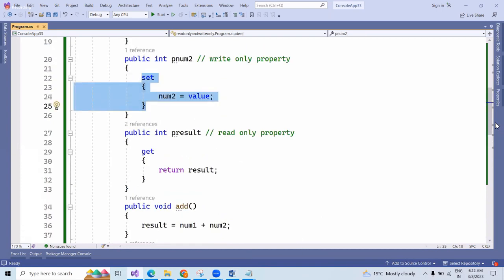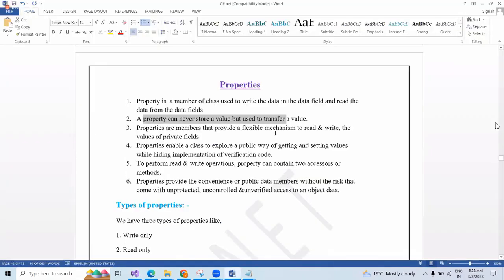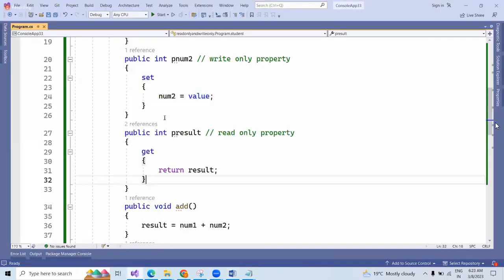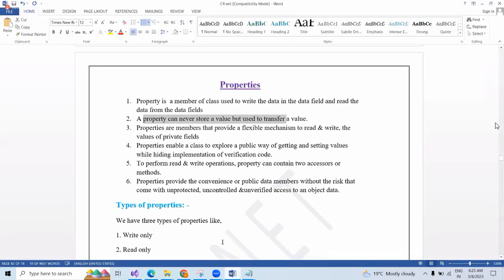Now, properties are members that provide flexible mechanisms to read and write the values of private fields also. So we are writing the value and reading it. Properties enable a class to expose data in a public way. We are assigning in a public way, but we are unable to see the code, and we are not mentioning anything while assigning the value here. To perform read and write operations, we have to access set and get. I hope that is clear. Properties provide protected and verified access to the object. There is no risk.